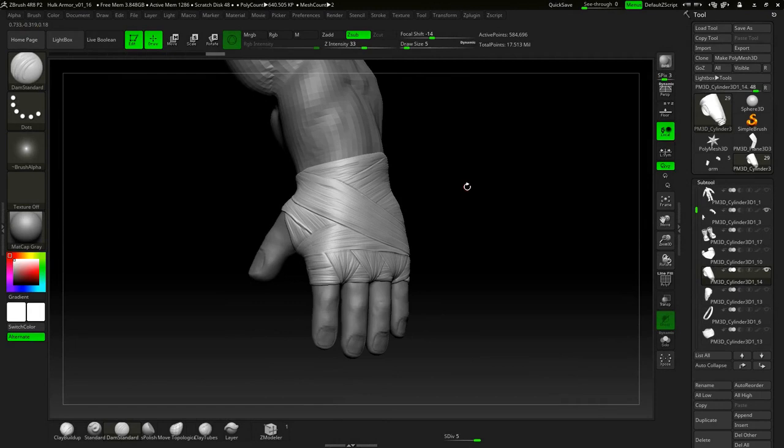Alright, this is the final result. For each line, we've applied the same process and we have already got our first bandage.